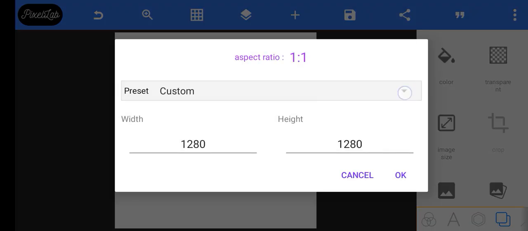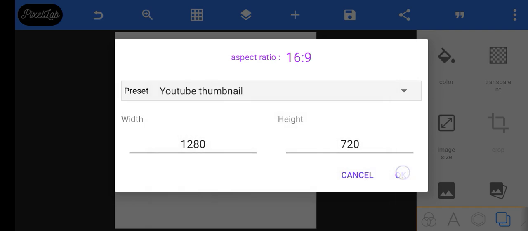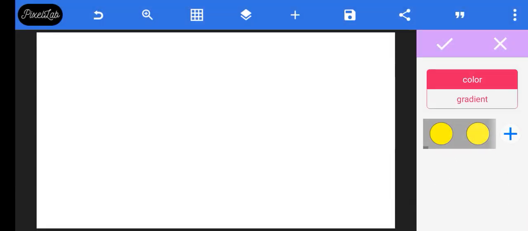Okay, so the first thing I do is go to the fourth icon below, then change the size, because this size works perfectly with text effects. Then I use the YouTube thumbnail size. Yes, after doing that, then I work on my background. I change the background color.